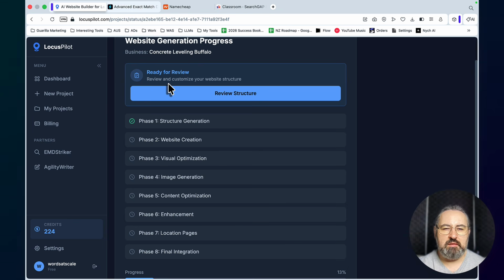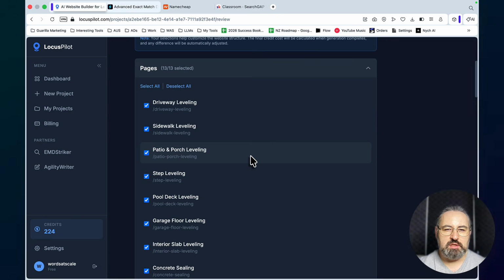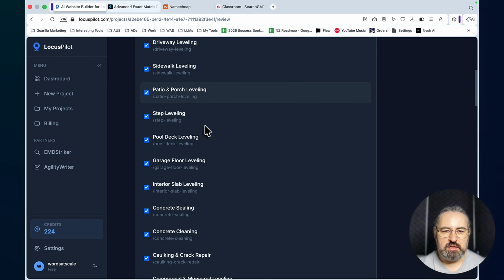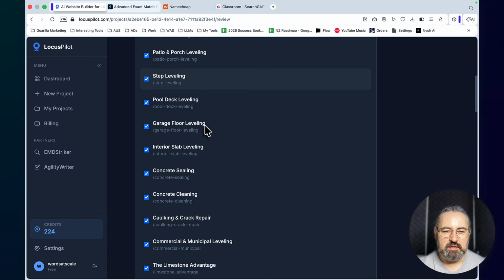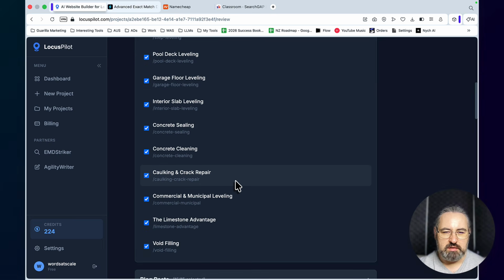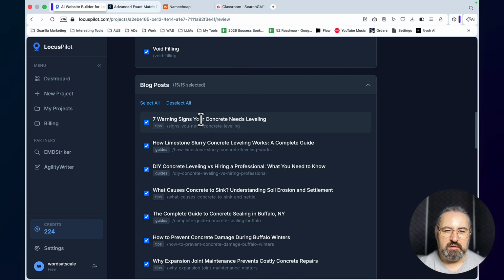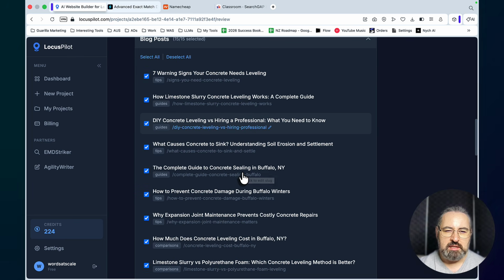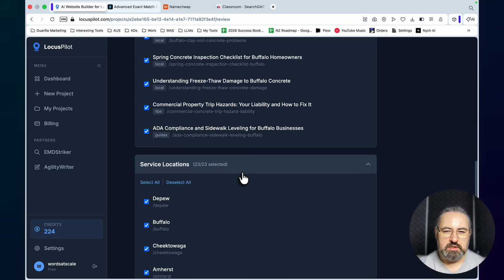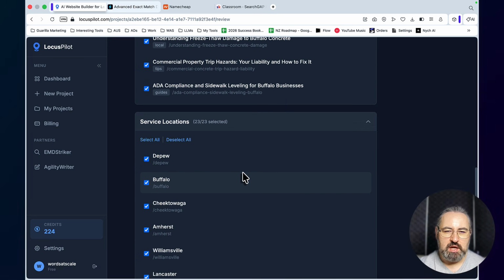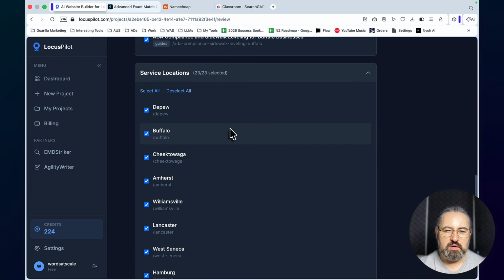Okay, 10 minutes have passed. I can now review my site structure. So these are the pages that I should be reviewing. I can deselect or select them all. Since I don't know anything about concrete leveling, I just assume this is correct. Blog posts, so I've gotten 15: 7 warning signs your concrete needs leveling, how limestone slurry concrete leveling works, DIY concrete leveling versus hiring a professional. Looks good.